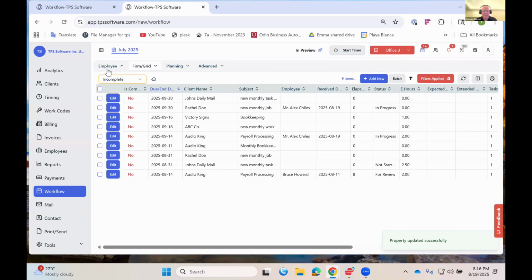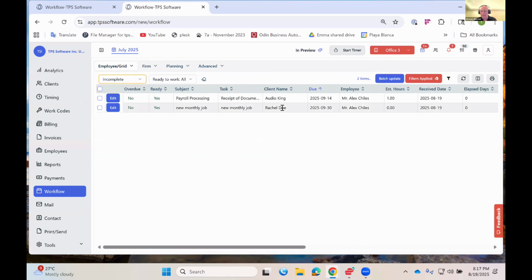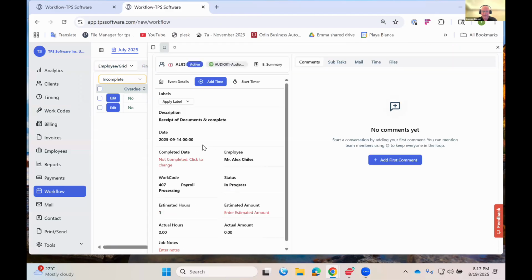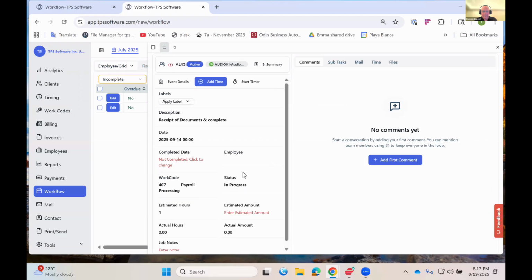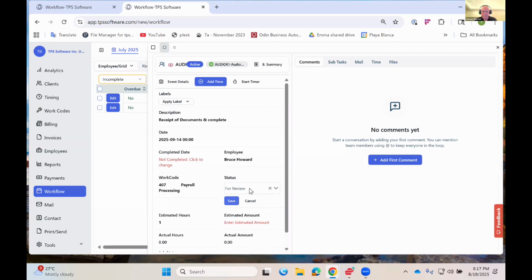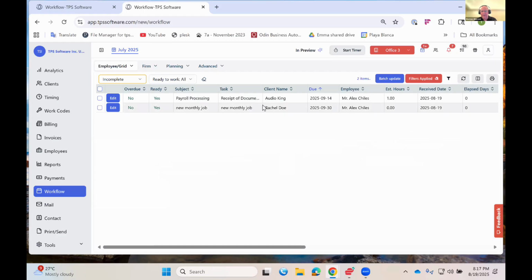So when I go back to Alex and he looks at his grid, Alex now has two jobs to do in here. When he's done, he can do the same thing, come in here and say he's finished with it. And he's going to take it from Alex and say, let's give it to Bruce. And we're going to change the status from in progress to for review. So now from Alex's side, that job is no longer his. This will refresh and you'll end up with just one item in there.